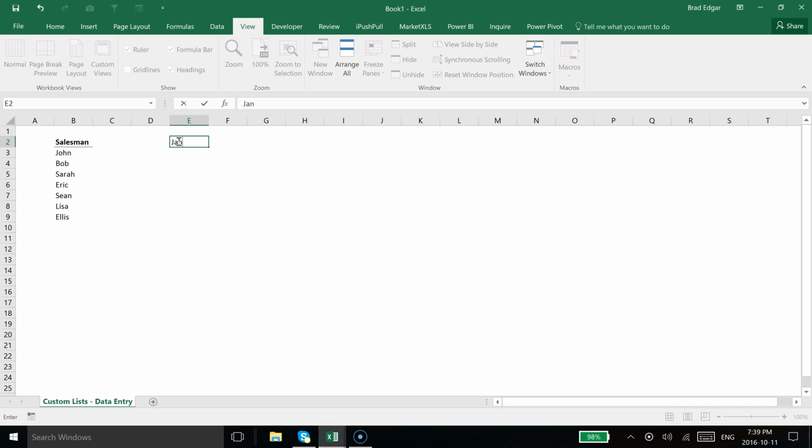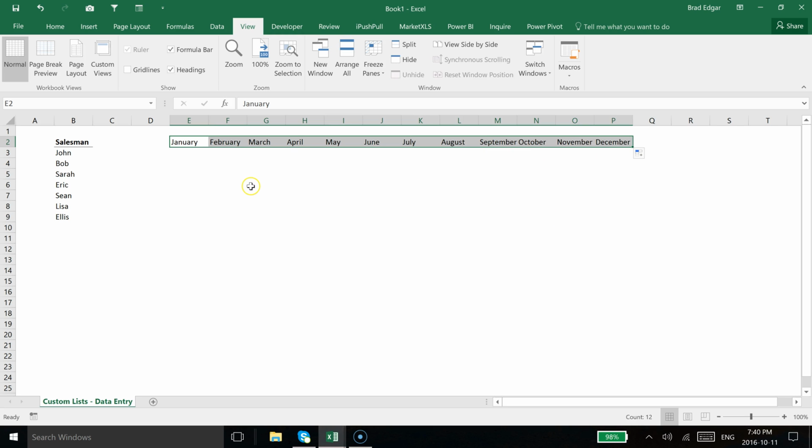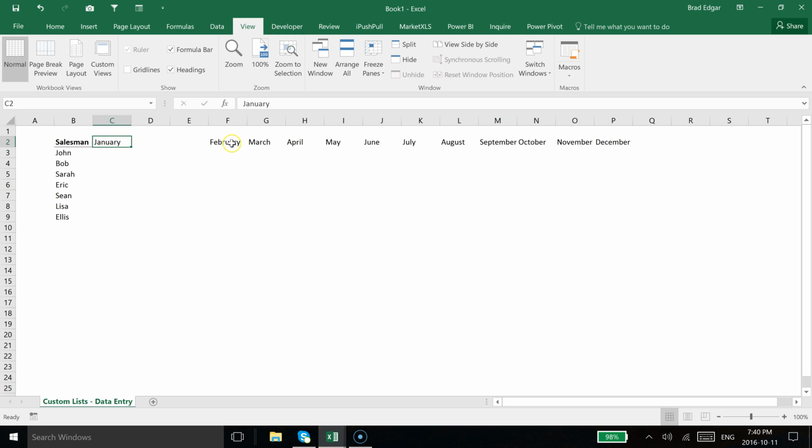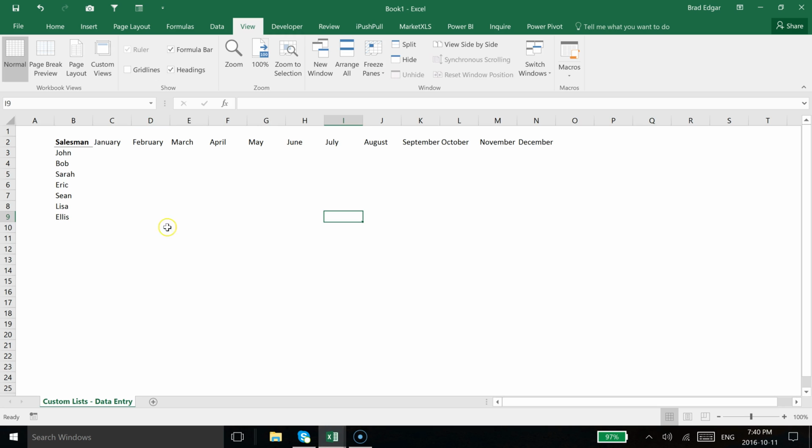So if we said January, for example, it's going to automatically know with the fill sequence that it's going to select and show you all the months. So as you drag across using the fill handle, it automatically fills those months for you. So what I'm going to do is just drag this over real quick. We'll just do this and drag it over. So now that I've dragged that over, what I can do is show you exactly how to do this.